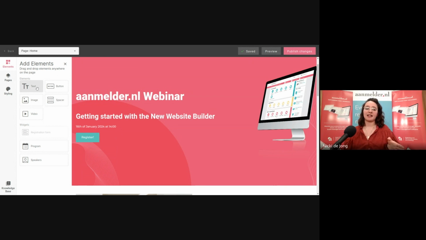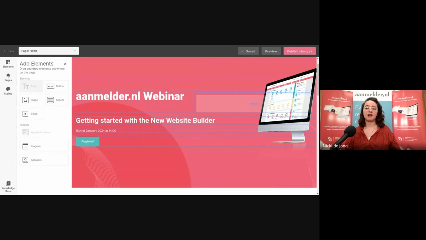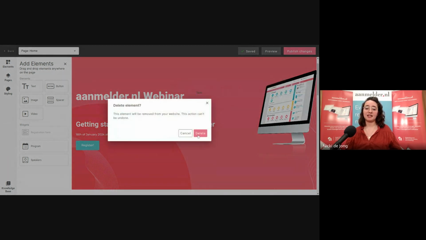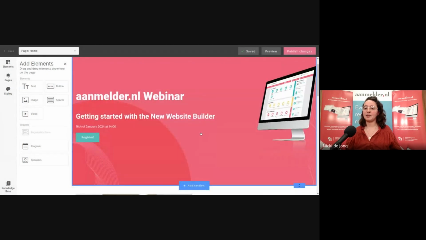First of all, we have text. Pretty simple. You can drag it, put it anywhere. You can add your text, change your fonts. You want it bold, you want a different color, add a link. You can say how you would like to have your text aligned, or if you want, you can very easily just delete your element. We have buttons, like one below here.